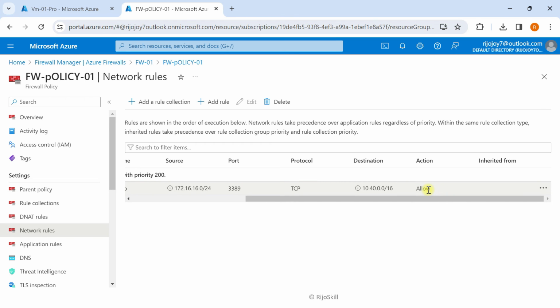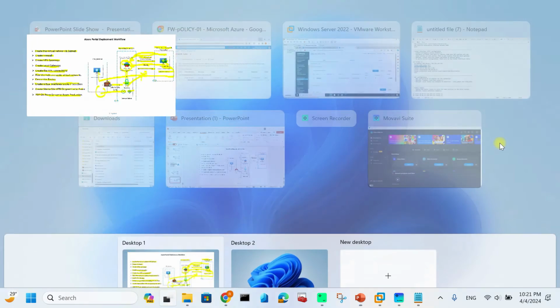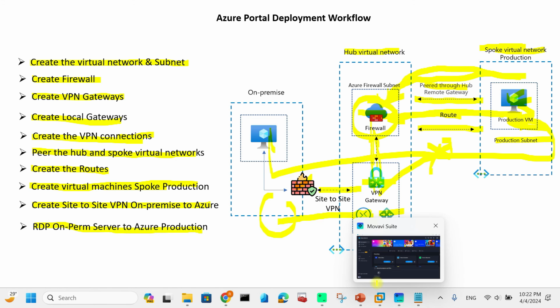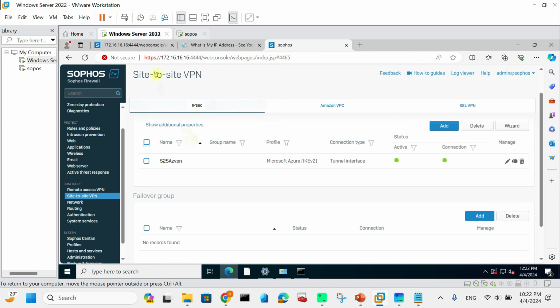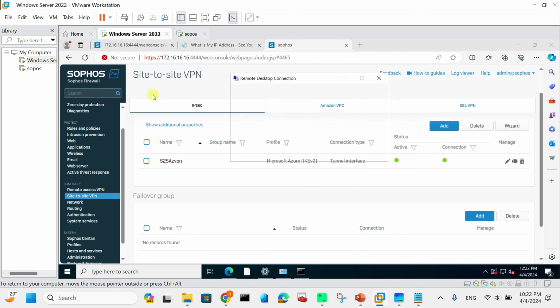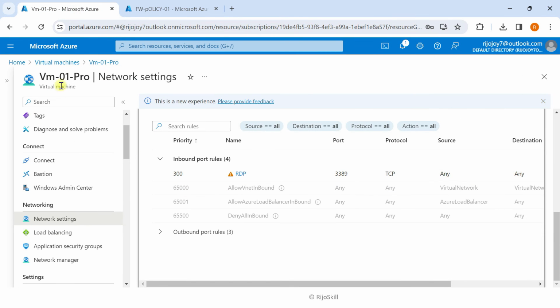So what we will do, we just go into our on-premises server. Then we need to try a remote connection to our production Spoke VNet. Just go in here, VMware. This is my on-premises Windows server. Just click remote desktop connection. Here you need to enter the private IP address of our production VM.